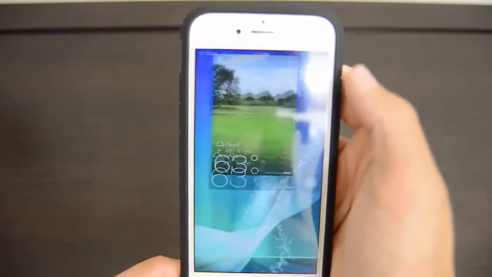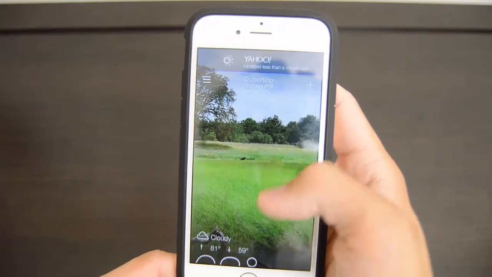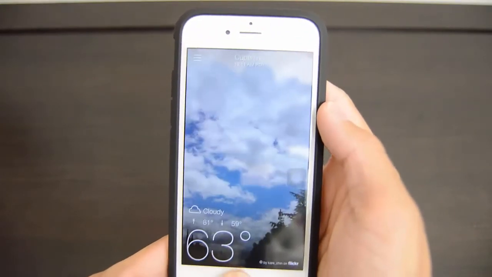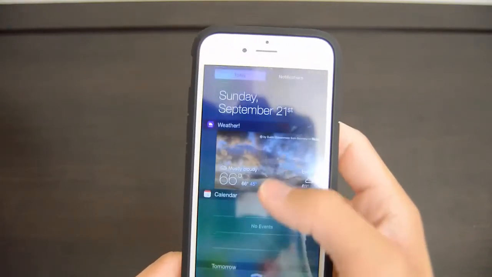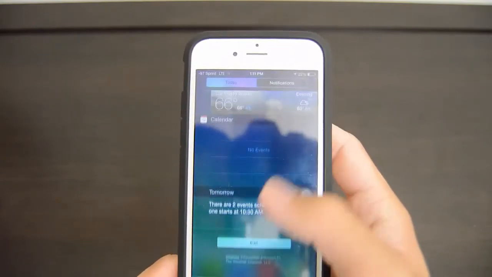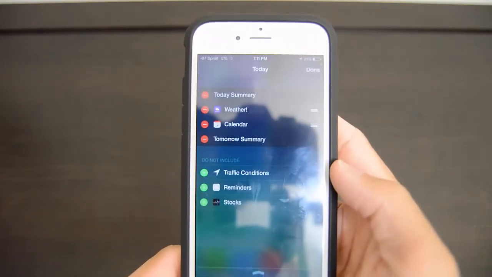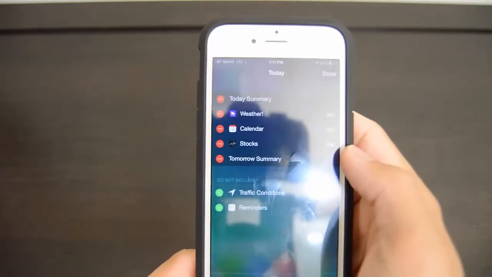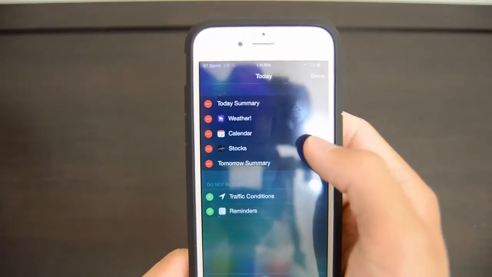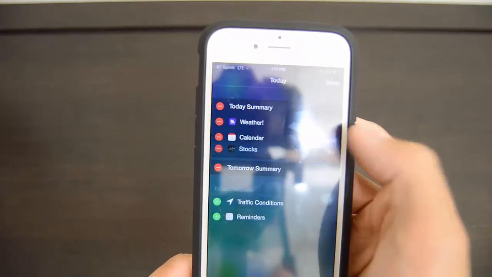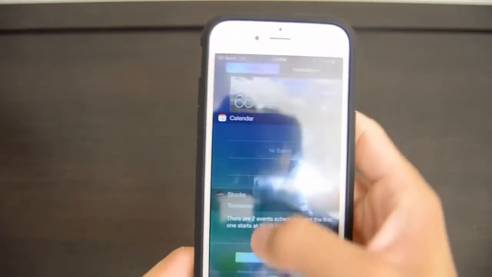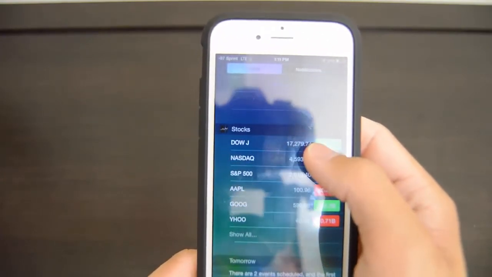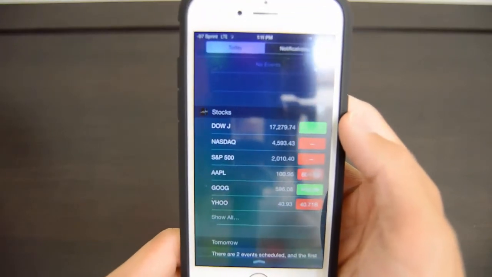iOS 8 also comes with support for widgets in the notification bar. Here, I have the Yahoo Weather app. To add widgets, you just go to the notifications, scroll to the bottom, tap Edit, and then you can see the apps that you have widgets for and the ones that you haven't used yet. So here I'm just going to add the Stocks app, and you can also change the order you want. So now you can see Stocks is added to my notification bar.